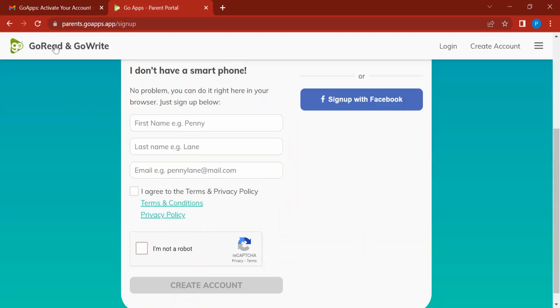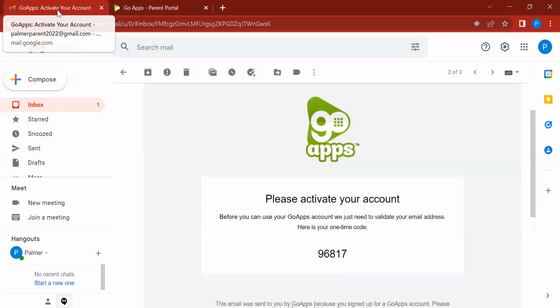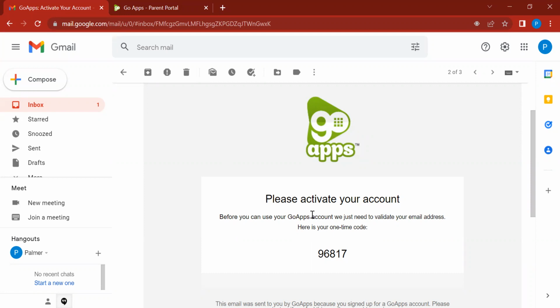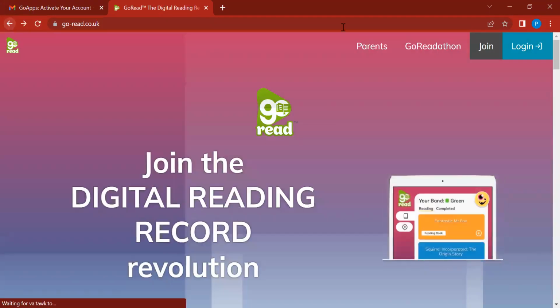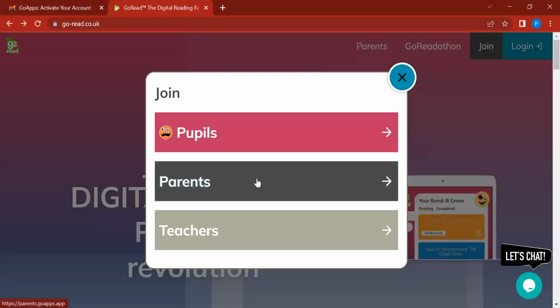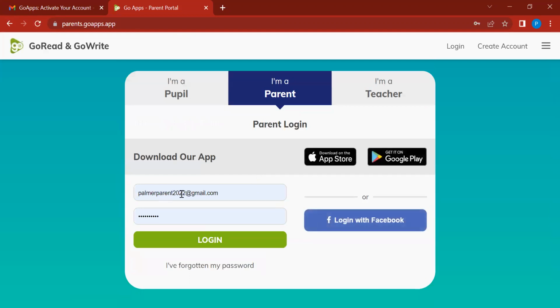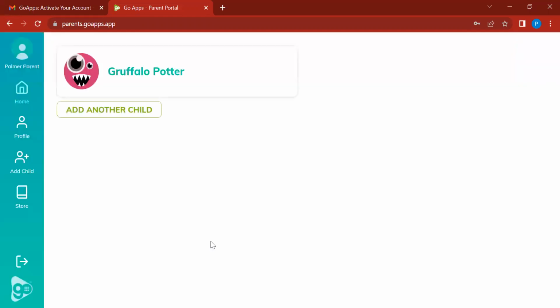Once you create that account, you will get a code. So I've created one using an email, and you will get a code from Go Read that tells you to activate your account. Once you type in that code, you will have access to the app. So as I have already created one, I am going to go back and I'm going to go on to login. I'm going to Parents. And as I said, you can type in your email over here and your password, and you will be able to log in. As you can see over here, I have already added a child.